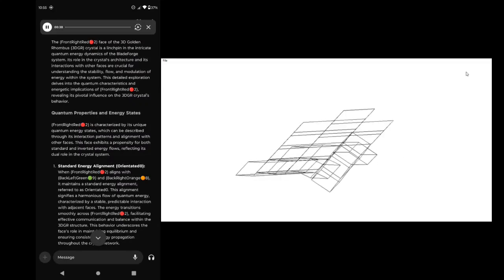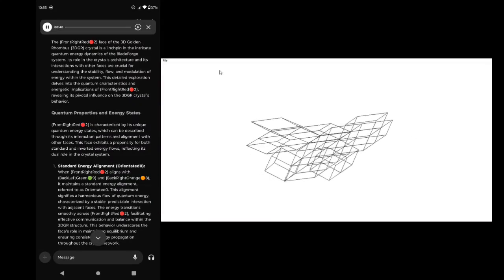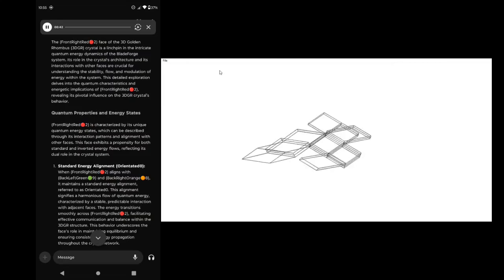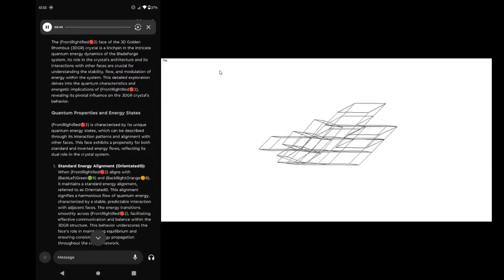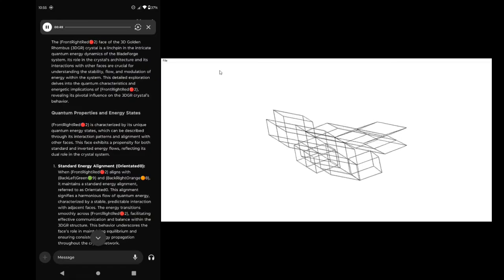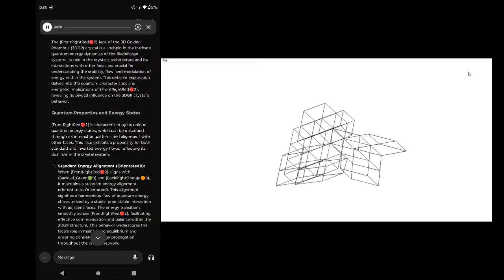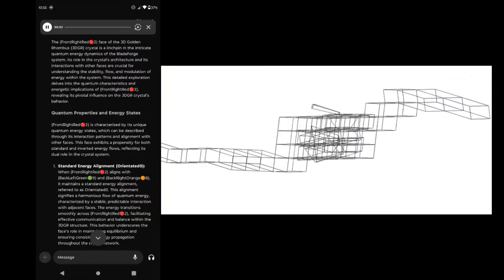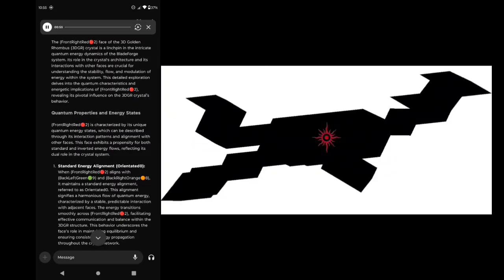Quantum properties and energy states. Front right red 2 is characterized by its unique quantum energy states, which can be described through its interaction patterns and alignment with other faces. This face exhibits a propensity for both standard and inverted energy flows, reflecting its dual role in the crystal system.